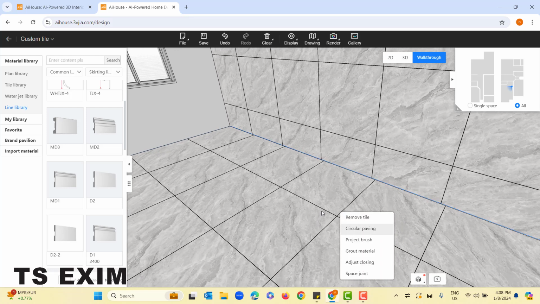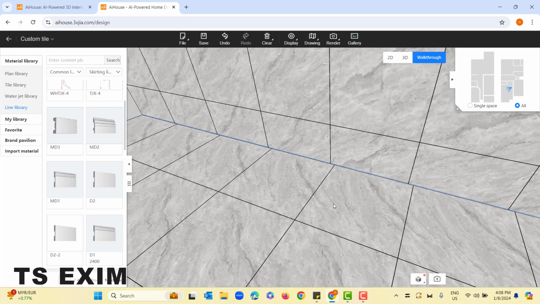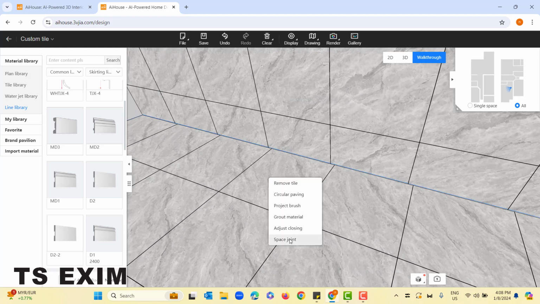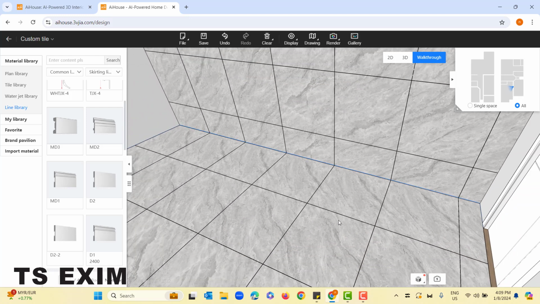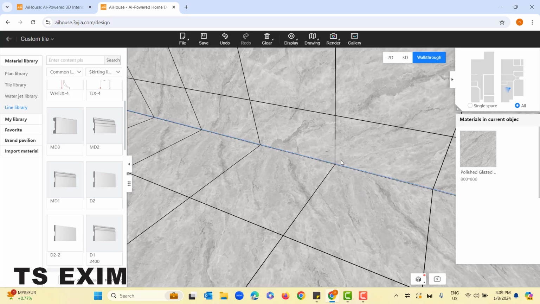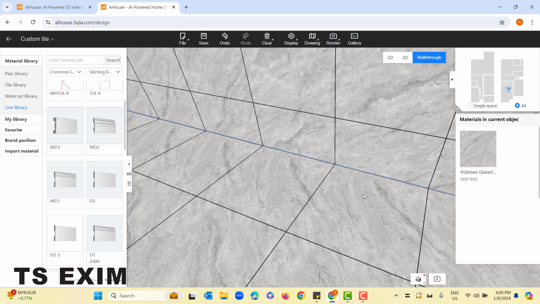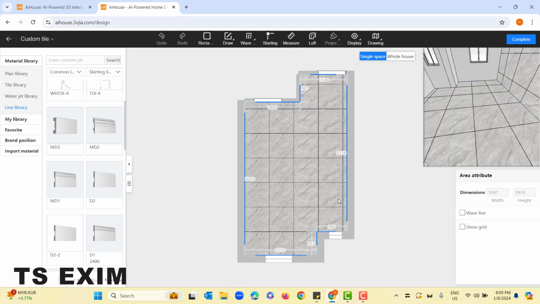Okay, then you see the lining doesn't match with the floor. Okay, you can try right click again on the tile, go to space join, so the lining will match the tiles on the floor. Okay, so you guys can try out these two buttons, project brush to copy paste color, space join to align the grout joint.